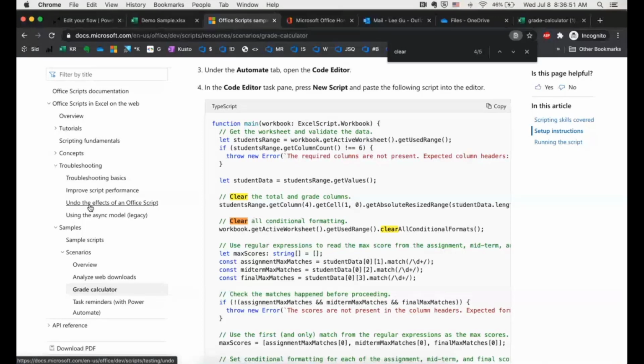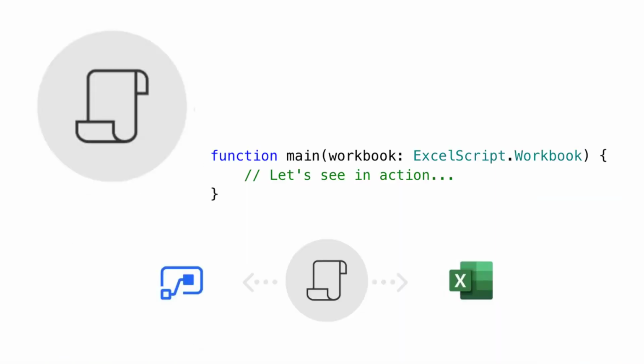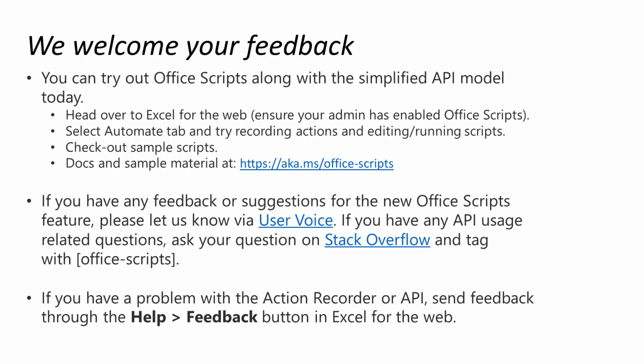Because this is in the preview stage, we are very curious to hear from you and what you think of the model. You can actually go try this out today. You can use Excel for web, and make sure that your admin has enabled Office Scripts. You can go to the Automate tab. You can try recording actions, editing, and running. You can check out sample scripts that I'm going to show you.